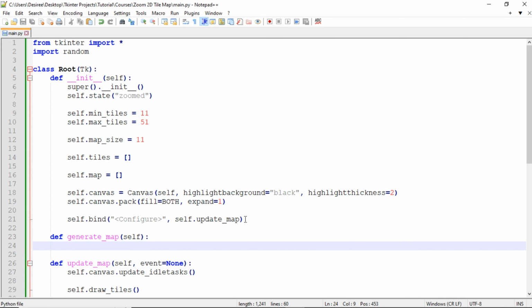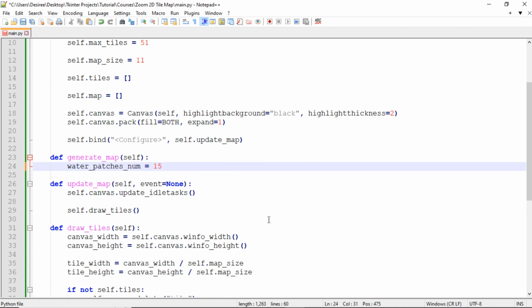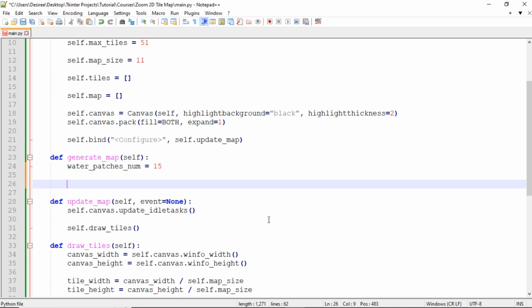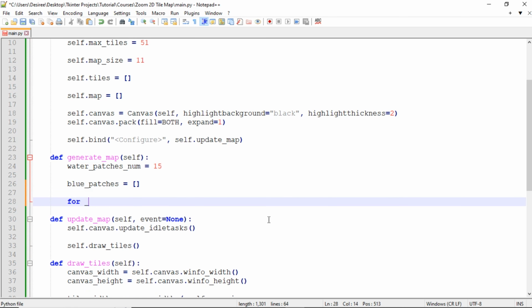Okay. So inside of the method, we'll set how many patches of water we want. So we'll do water_patches_num, I'll do 15. Okay. Then we'll create a list that stores the XY coordinates for the water patch rectangles. So then we'll do blue_patches equal to an empty list. Next, we'll iterate through the number of patches that we want. So we'll do for a temporary variable here, in range water_patches_num.